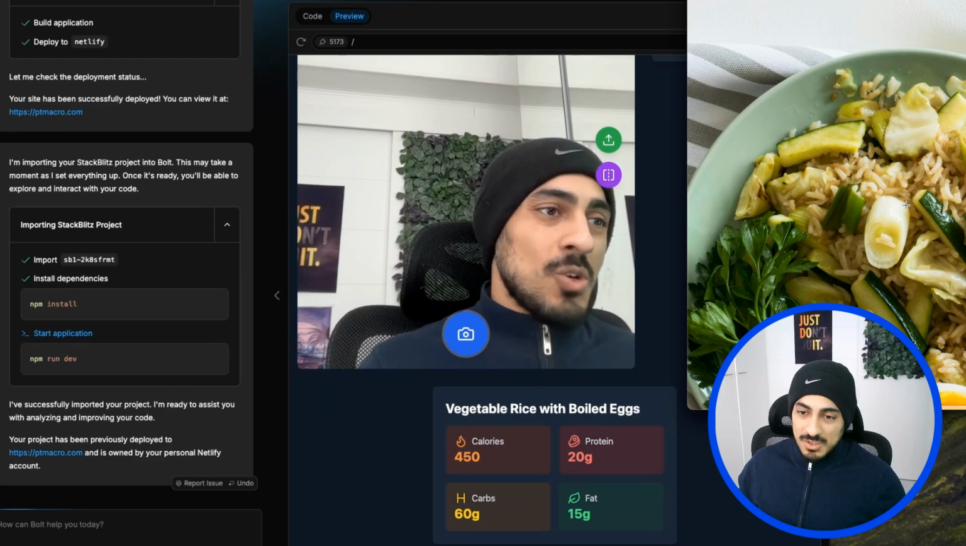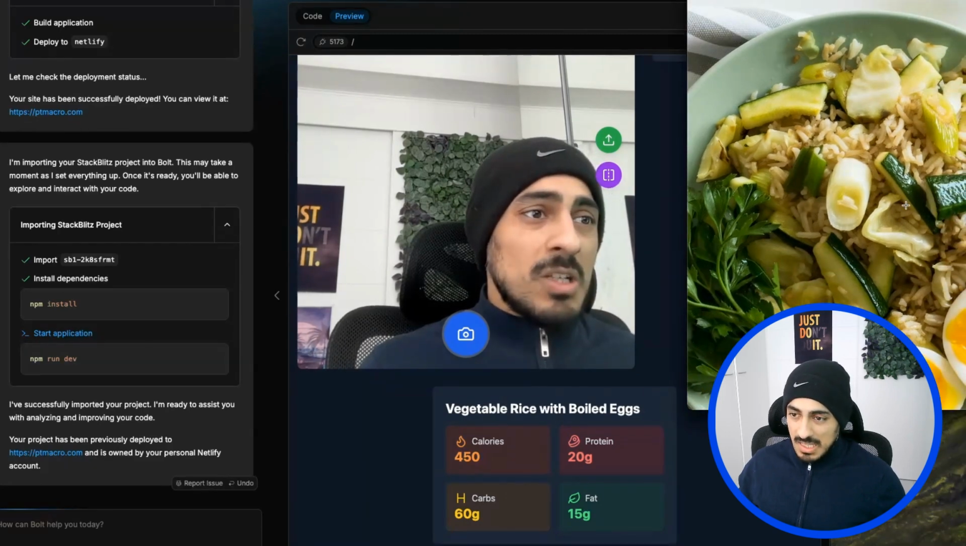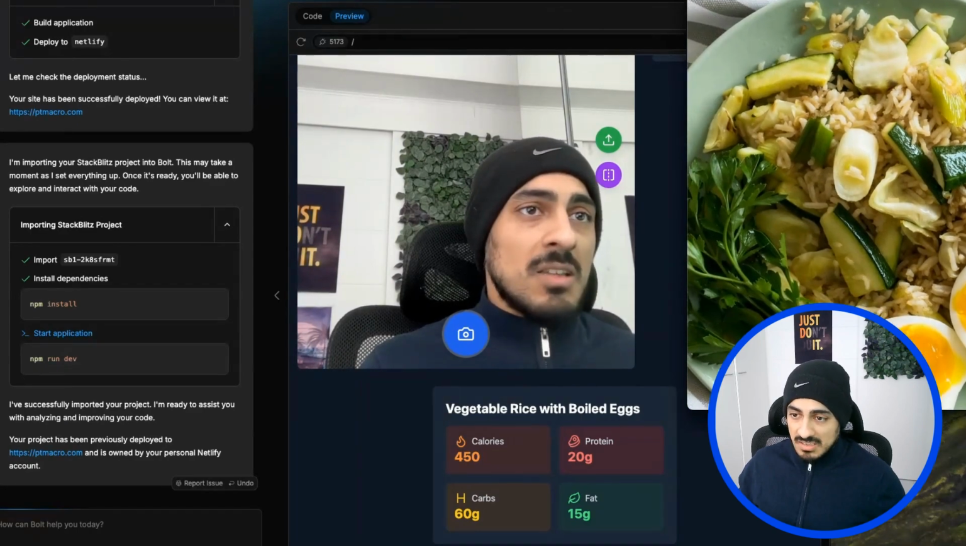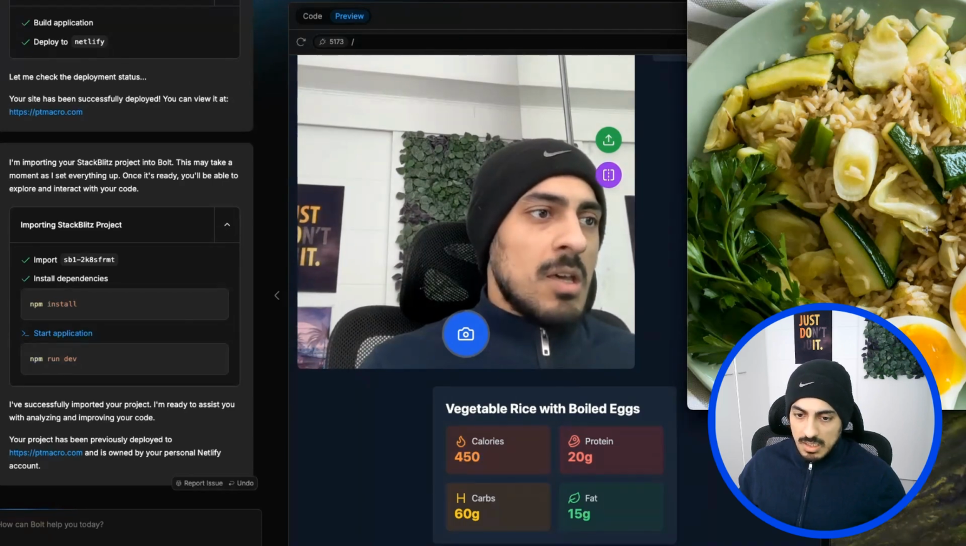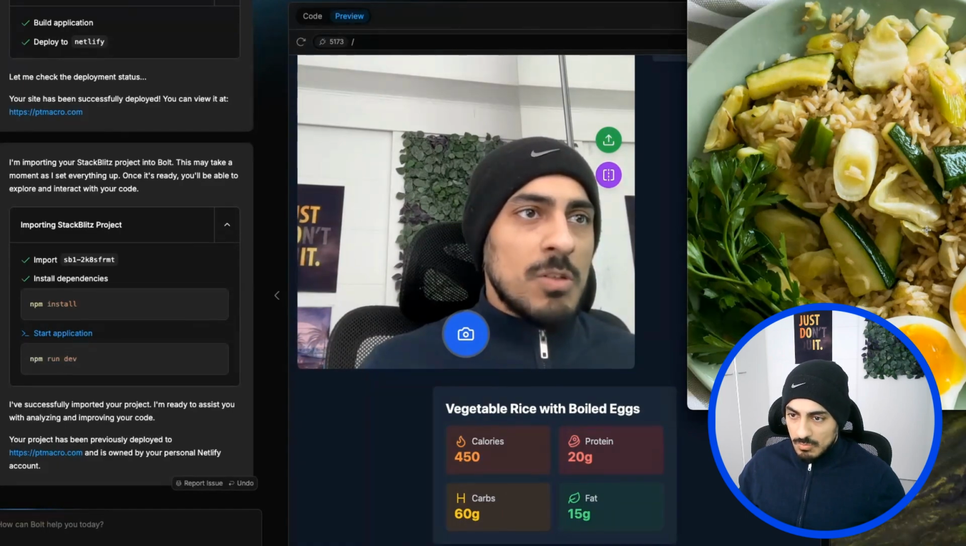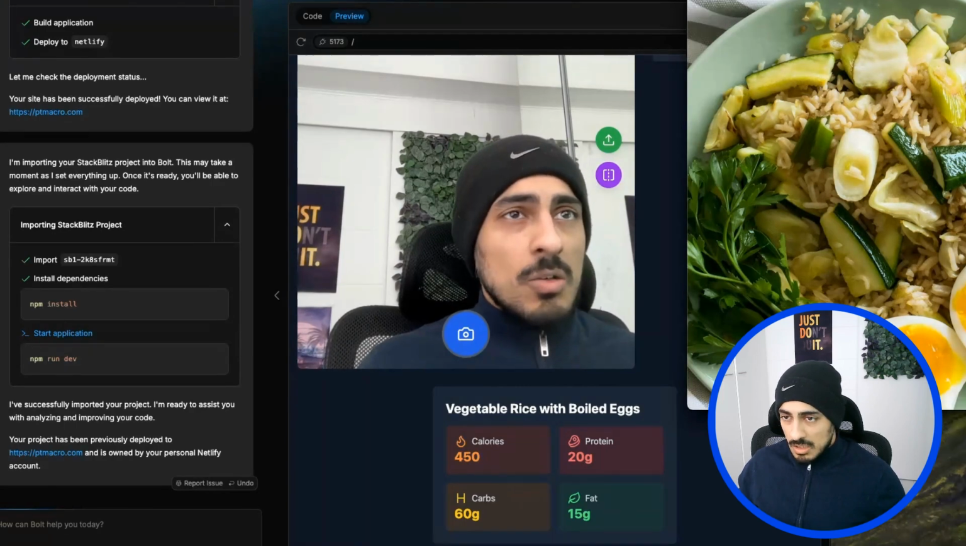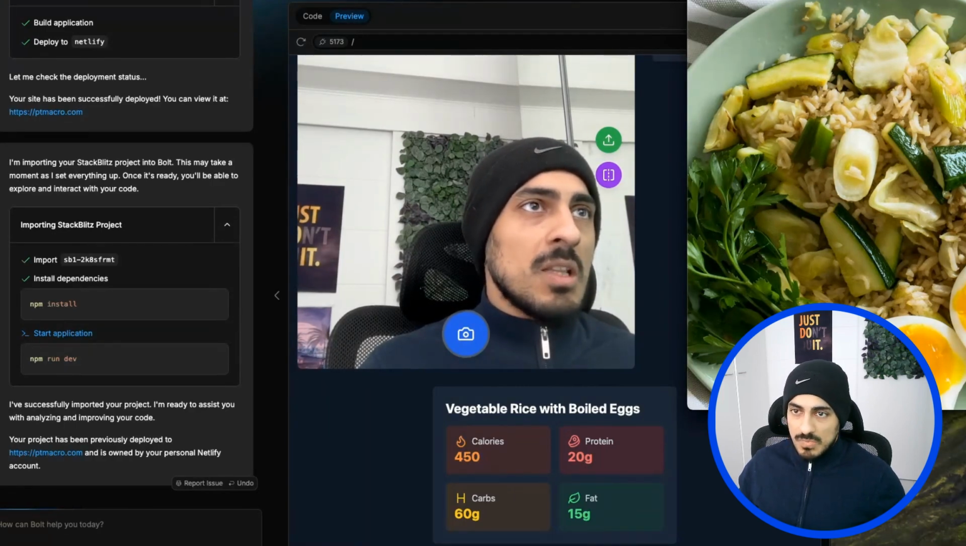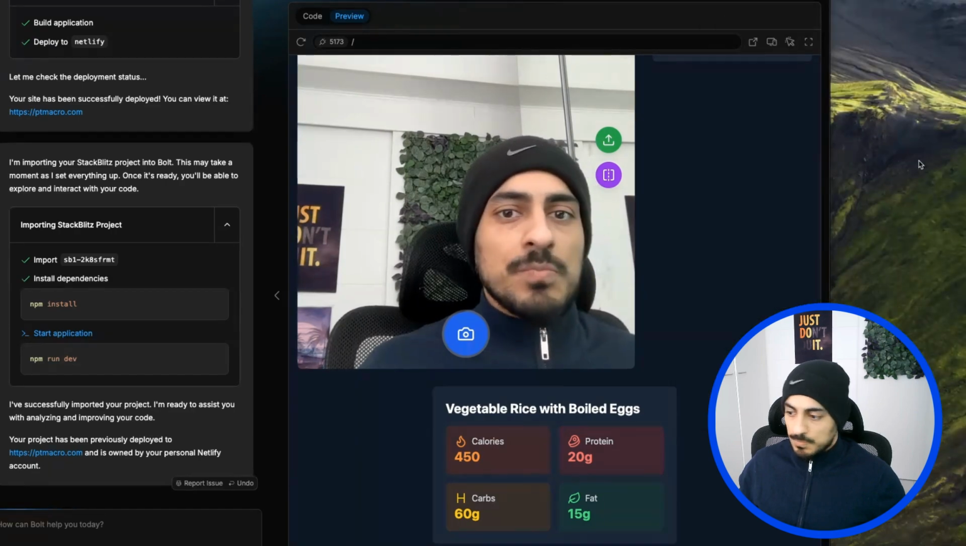Yeah, okay. So this is like 450 calories, 20 grams protein, mostly from the eggs and also from the rice because it's dark rice. And then 60 grams carbs. Yeah, it's just about right. And then 15 grams of fat. Mostly there might be some oil used, and then of course the egg yolk. Looks good. Nice. Let's try something else.